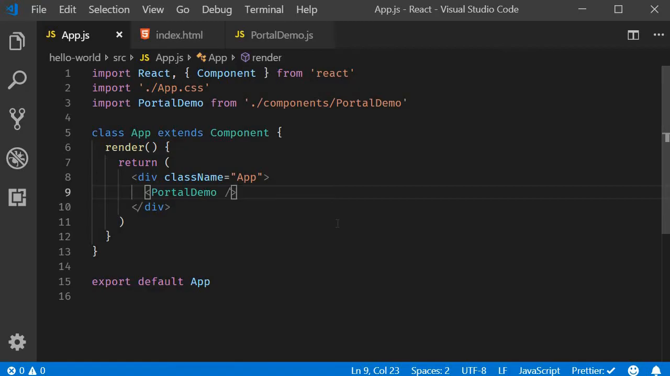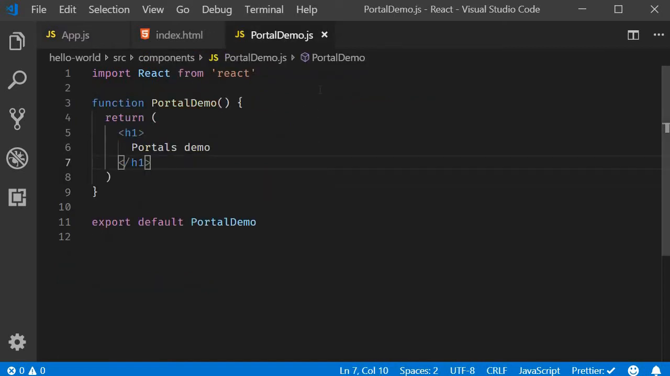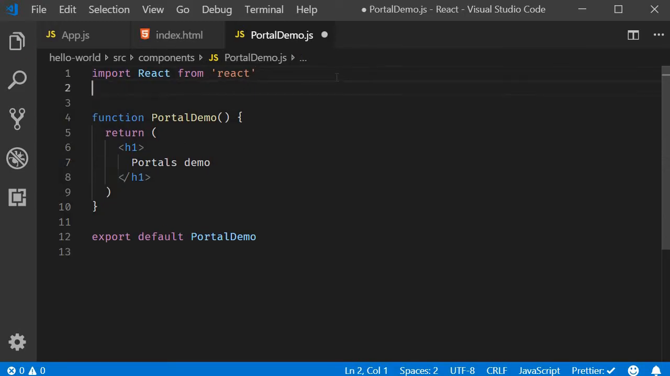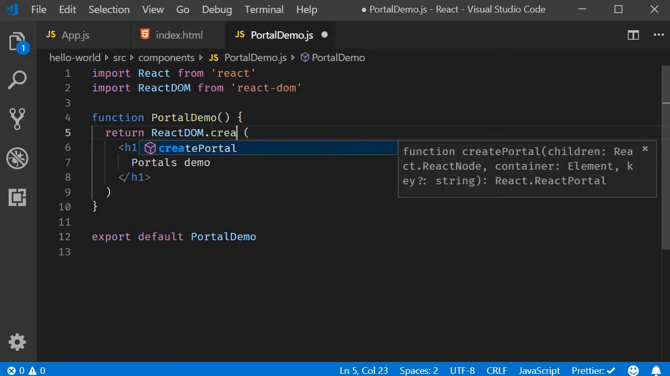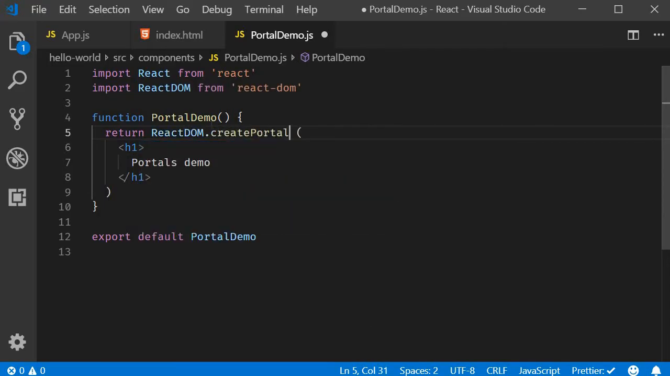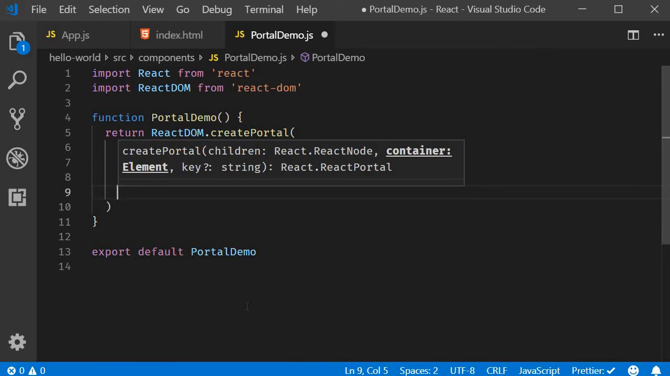For step 3, we will use the react-dom.createPortal method to insert this component under the portal-root node. So in the portal demo component, at the top, we need to import the react-dom package. Then in the render method, instead of simply returning the JSX, we are going to return react-dom.createPortal. And the method takes two parameters. First parameter is the JSX you want to render, which is the heading portals demo. And the second parameter is the DOM node to mount the element onto.